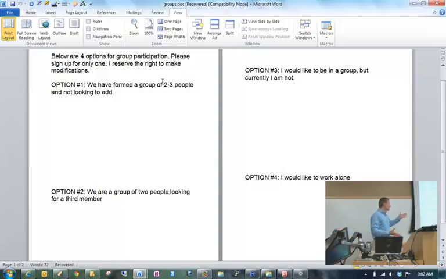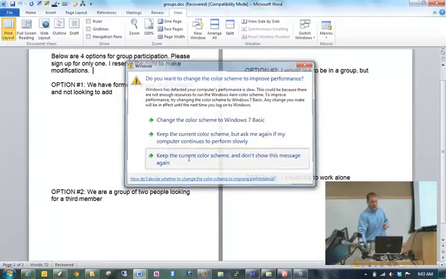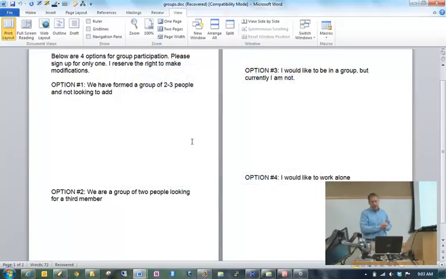Option number 2, we are a group of 2 people looking for a 3rd member. I should also mention, because I know it's been a while since the first day of class, you can work in groups of up to 3 people. Okay? So let's say you do have a group. It has only 2 people in it, but you'd be willing to add a 3rd person. Well, write your names in that area of this sheet of paper. Draw a circle around those 2 group members' names.